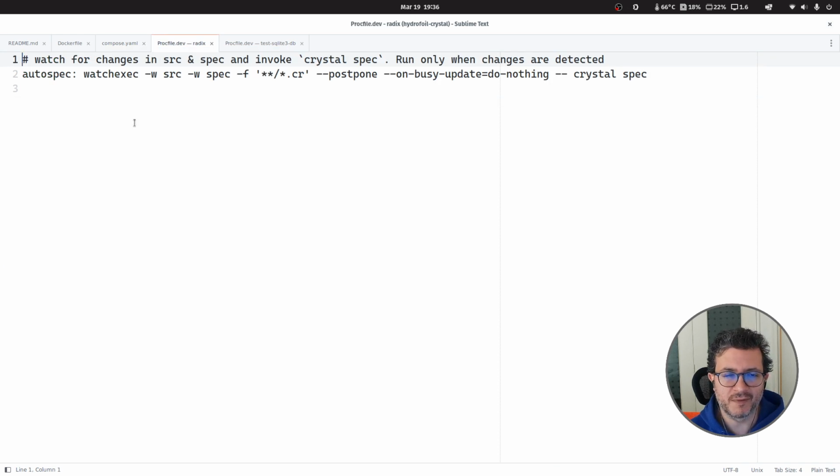And then when I call here Overmind to run the Procfile, the Procfiles might be different because for those who are not familiar with Heroku, which is the one that kind of defined this process file structure, you define a name of a process. In this case, I call it autospec, which I'm going to be using watchexec to detect changes on the source or spec directory for all the files that are .cr, which is the Crystal extension, and then it's going to run crystal spec as command when it detects those changes, right?